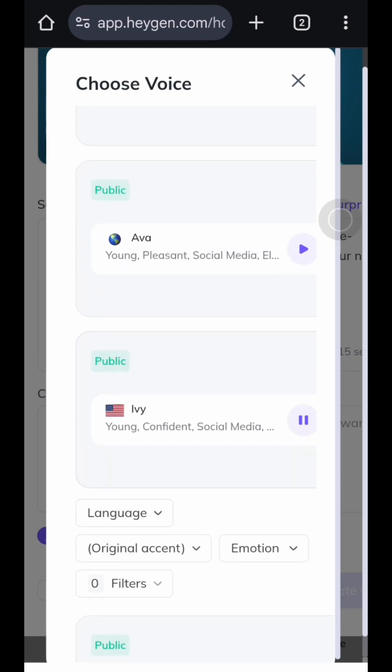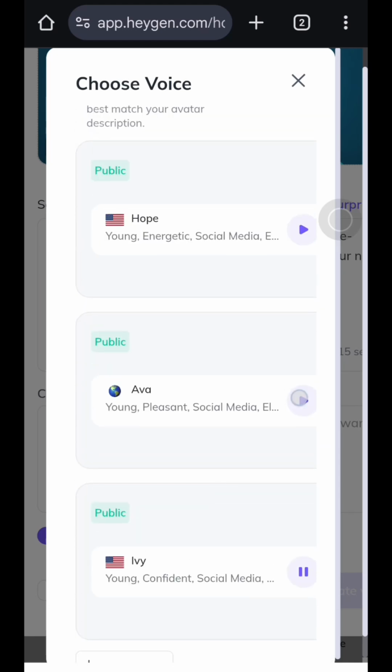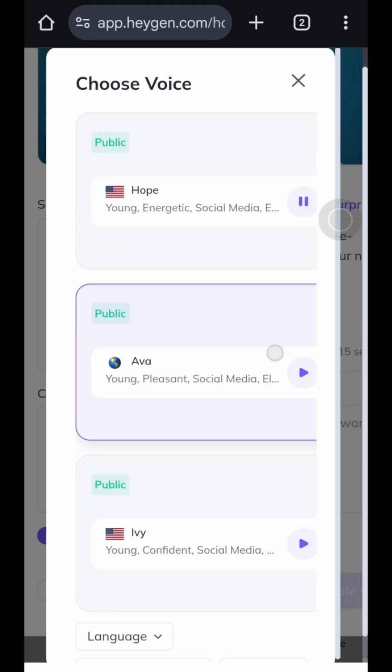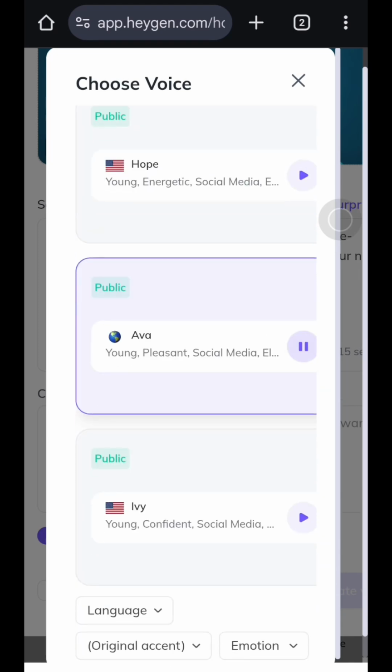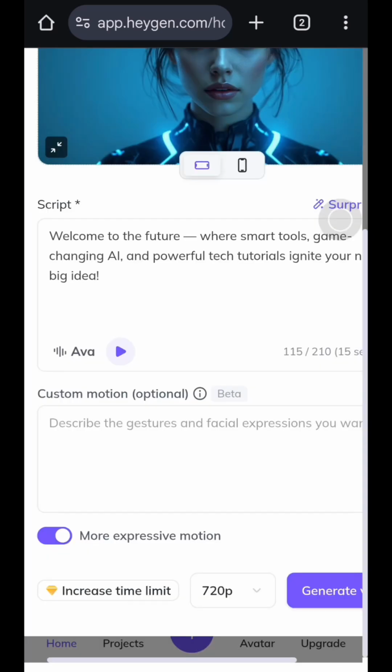I will choose this one, and then just paste your gesture prompt. Then just hit generate. And just wait for the process. And okay, let's play the video.